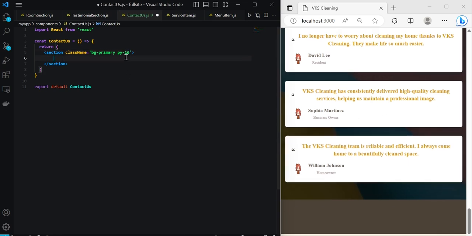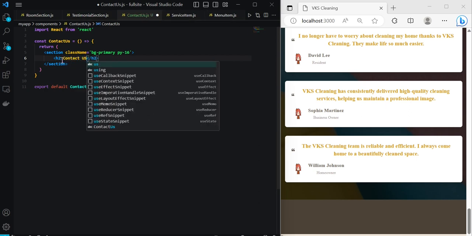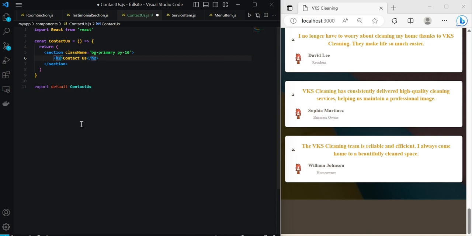And inside of it, we want to start with a H2, and we'll have it say contact us. And in the H2, we'll give it a class name, and we'll have the text. Let's make it 5XL, and let's make the font semi-bold.